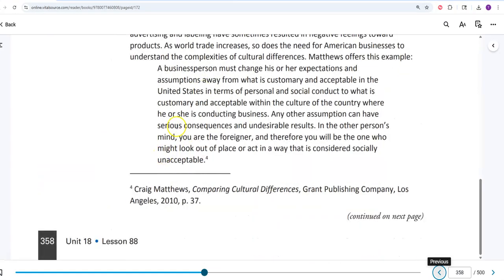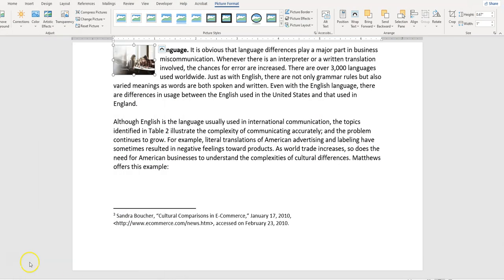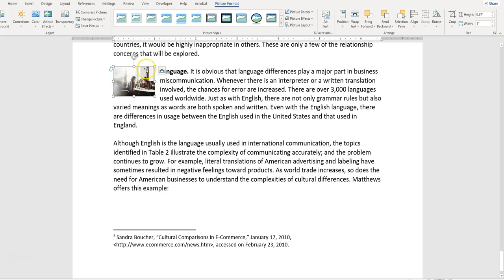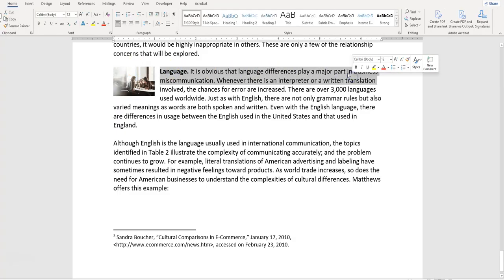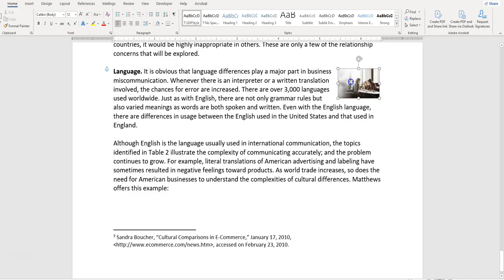And if we take a look back in the instructions here, it says to align the clip art at the right margin, even with the first line of the language paragraph. And so basically what that means is that we want to make sure that the top of this image, so this top line, is aligned with this line here, but it also needs to be right aligned down here. So what I'm going to do is to just drag it slowly so that it is aligned to the right. Notice that the far right alignment, this vertical line, is nicely aligned with the 6.5 inch mark here.